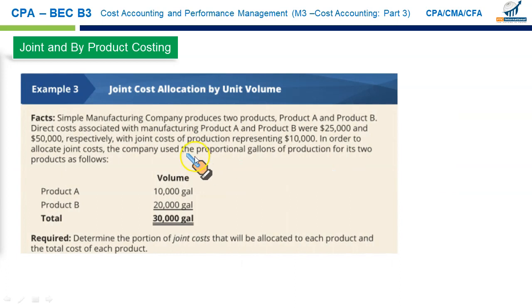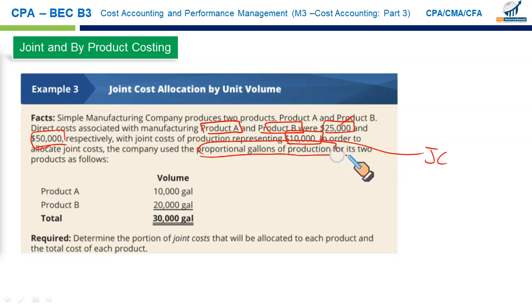Take this example. A simple manufacturing company produces two products, product A and product B. Direct costs associated with manufacturing of products A and B are 25 and 50 respectively. These are separable costs. We don't have to be worried about them. The joint cost of production is $10,000. This is JC, which we have to split between A and B. In order to allocate joint cost, the company used the proportional gallons of production. That's the physical quantity method of the two main products. Product A has 10,000 gallons, product B 20,000, so the total is 30,000.